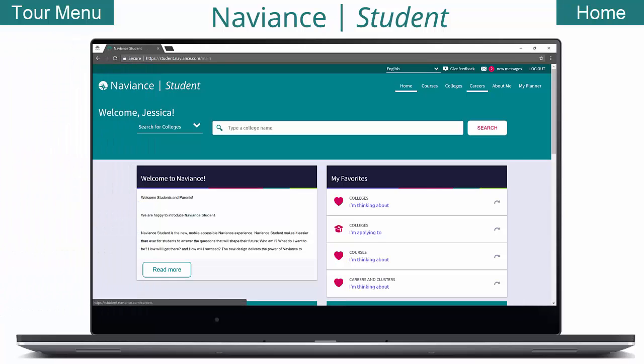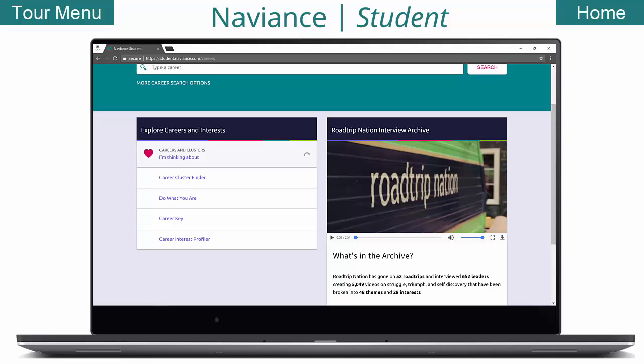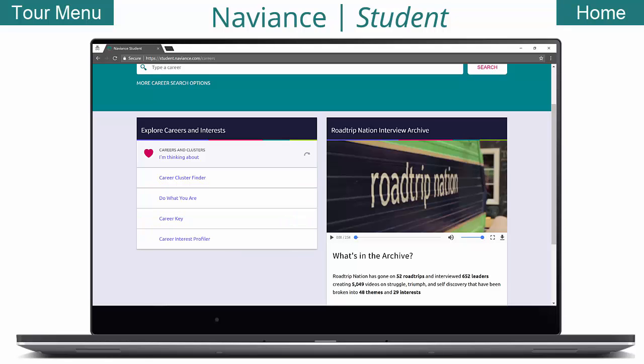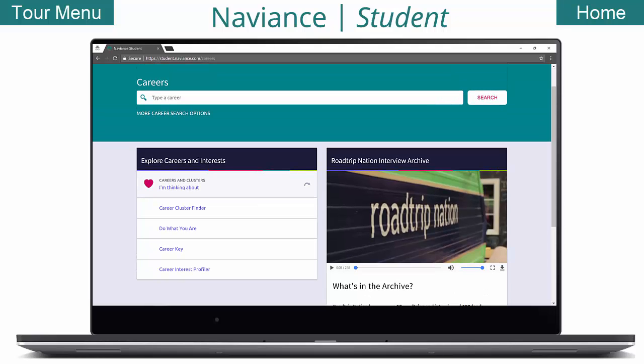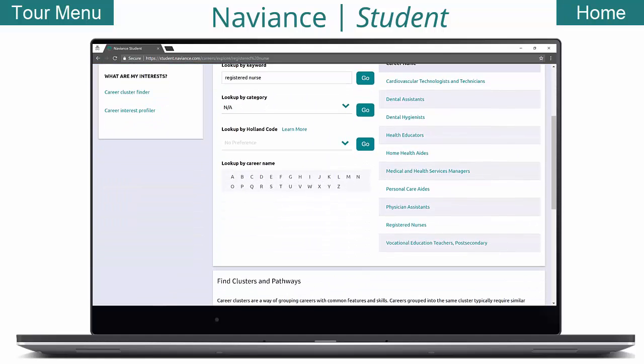From the Careers homepage, I can take assessments such as Do What You Are and Career Interest Profiler to understand my level of interest in a career path. After completing this, it turns out that I might be interested in becoming a registered nurse. I can use the career search to find out more information about being a registered nurse.